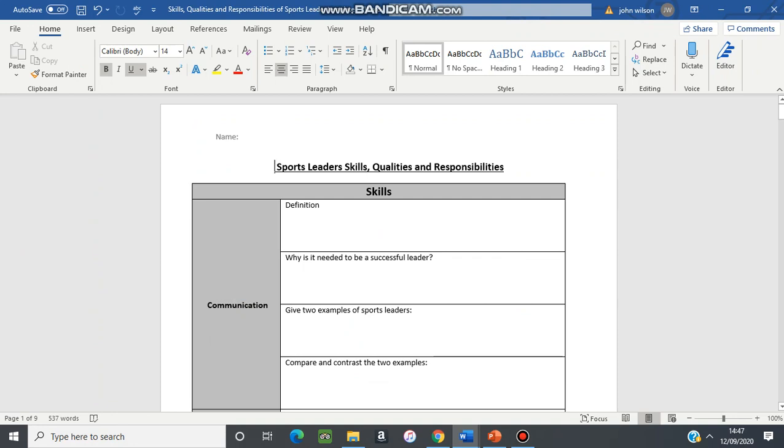Okay, so here we're looking at communication first. At the top you need to write the definition, where it says definition. Then you need to write why it is needed to be a successful sports leader. And then you need to give two examples. So you might want to pick two PE teachers in the PE department. You might want to pick your coach of your sport outside of school, or any other sports leaders you can do. It can't just be your mum or dad, it has to be a sports leader.